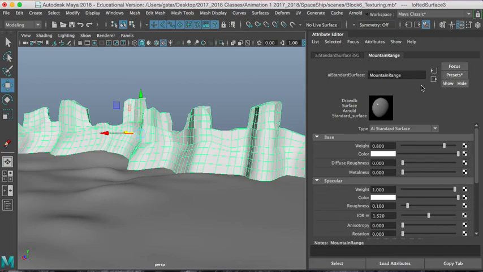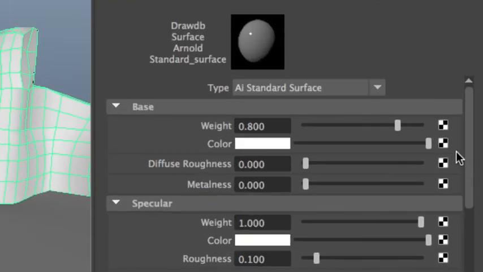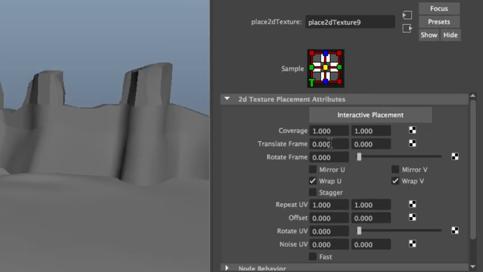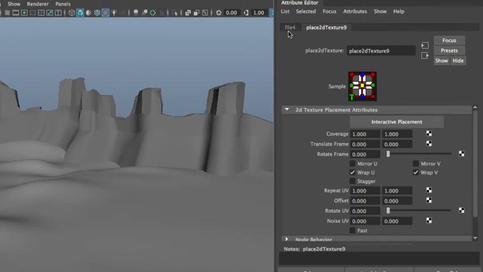Alright. So now that we've renamed this, we're going to click on the color swatch. To the right of the color swatch, there's an inputs button. It's represented as a checker square. So if I zoom in, you can see it's right there. I click on that checker square, and then I'm going to find file. And once you assign the file, you're going to get these two tabs. Mine instantly went to the Place 2D texture. I want to click on the Files tab.